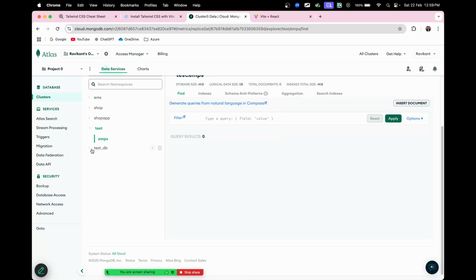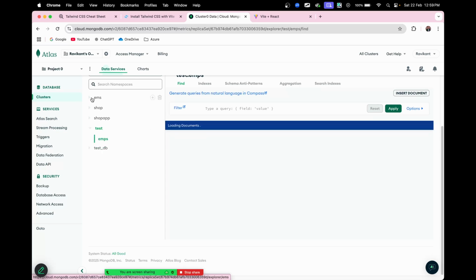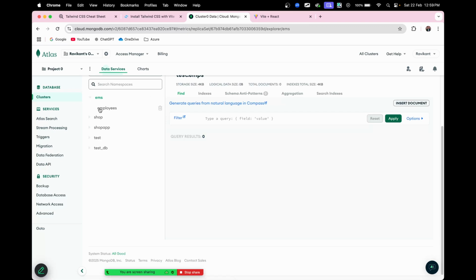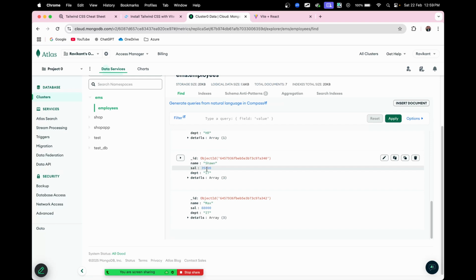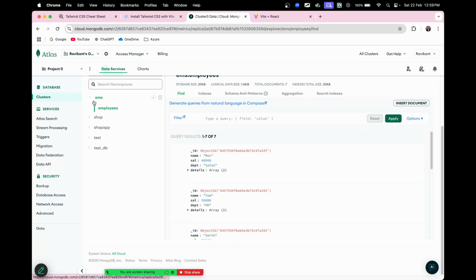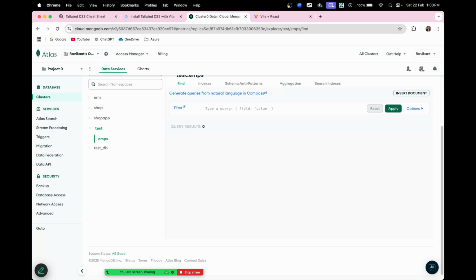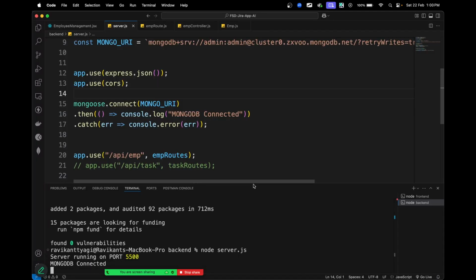I should be having one employee, but no, let me check again. If it moved to some other place, it should be here only. No, it's not. Let me check again. Employees. I hope it's not here. So in order to do that, we'll do one more thing. It should be here only in employees, but if it is not, let's debug a little bit and see why it is not here.